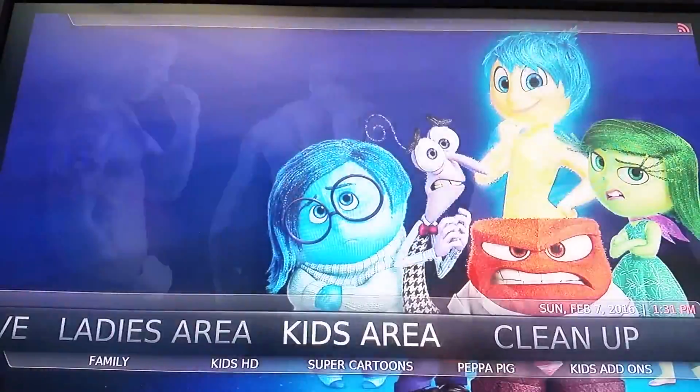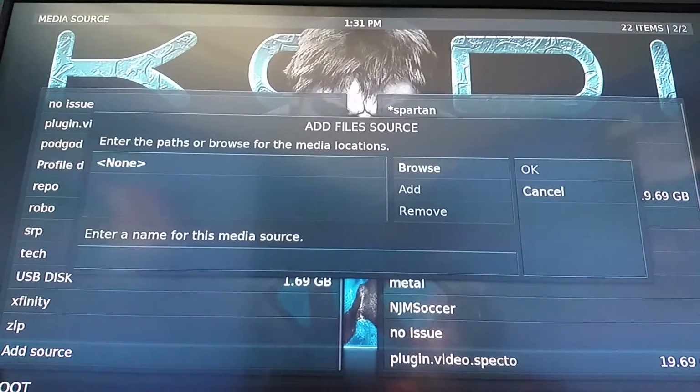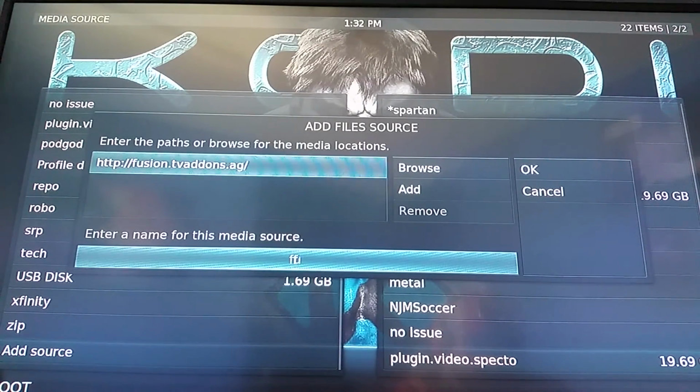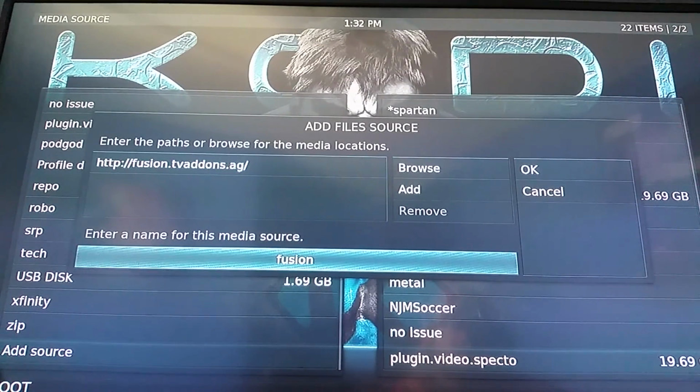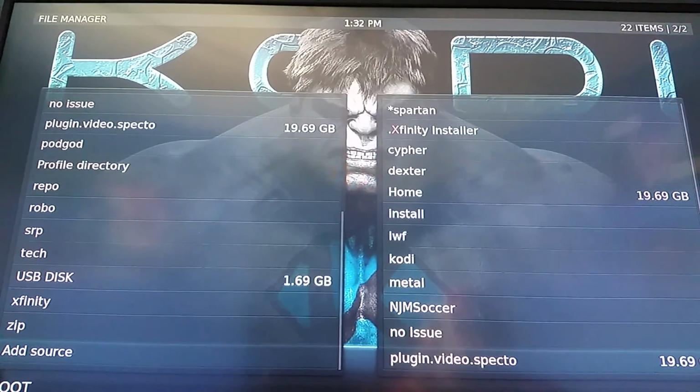So we're going to go over here to System, go to File Manager, and inside File Manager, add source, and inside here we are going to add http://fusion.tvaddons.ag and name this Fusion. It's one of my favorite repositories. Has all kinds of awesome stuff.